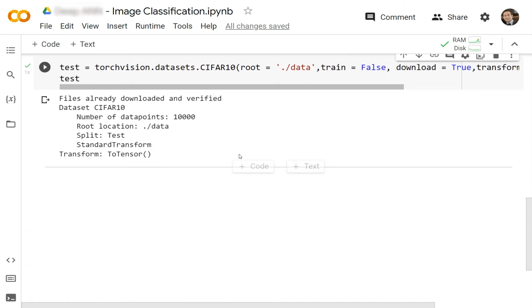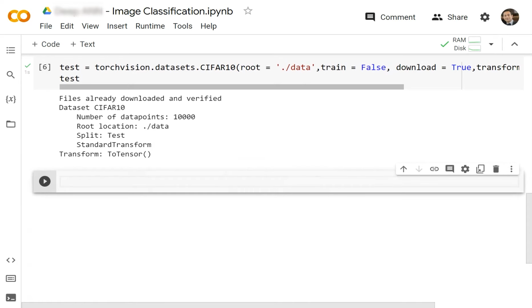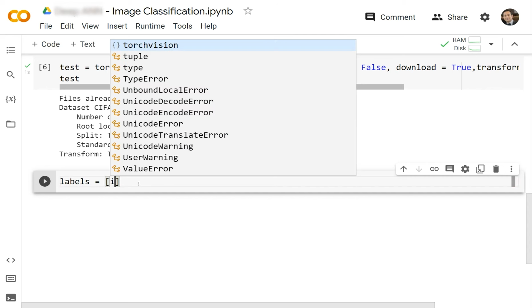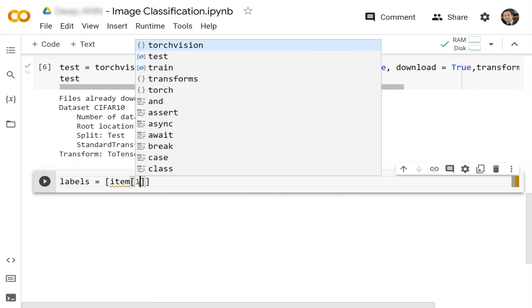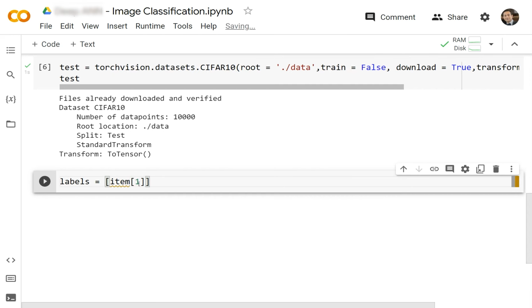And the next thing that we need to do is getting some information from this train or test set. Let's imagine that you don't have access to the link which gives you the related information of this dataset, for example, you don't know how many classes you have. In order to check that, there is a way to do it. First of all, I'm saying labels is equal to brackets, item 1 for item in train.